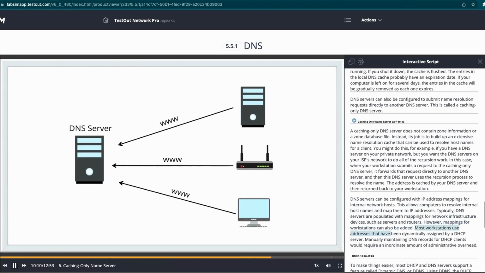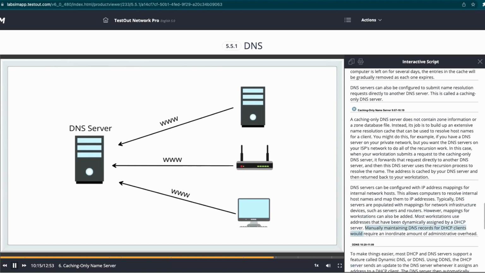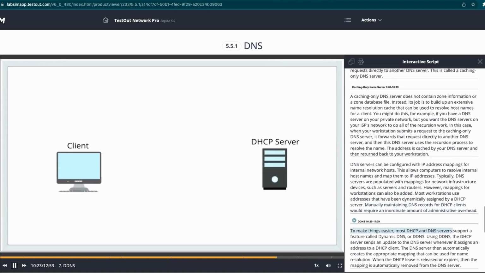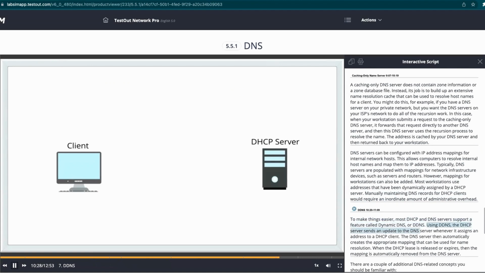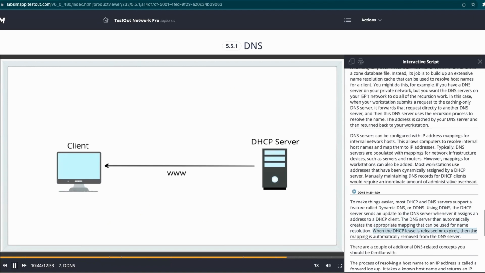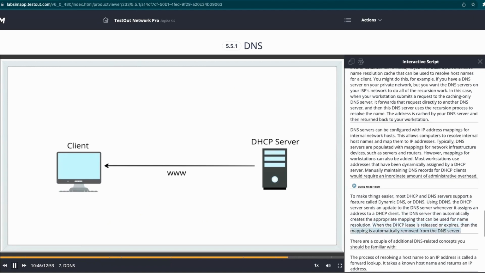Most workstations use addresses that have been dynamically assigned by a DHCP server. Manually maintaining DNS records for DHCP clients would require a ton of administrative overhead. To make things easier, most DHCP and DNS servers support a feature called Dynamic DNS, or DDNS. Using DDNS, the DHCP server sends an update to the DNS server whenever it assigns an address to a DHCP client. The DNS server then automatically creates the appropriate mapping that can be used for name resolution. When the DHCP lease is released or expires, then the mapping is automatically removed from the DNS server.